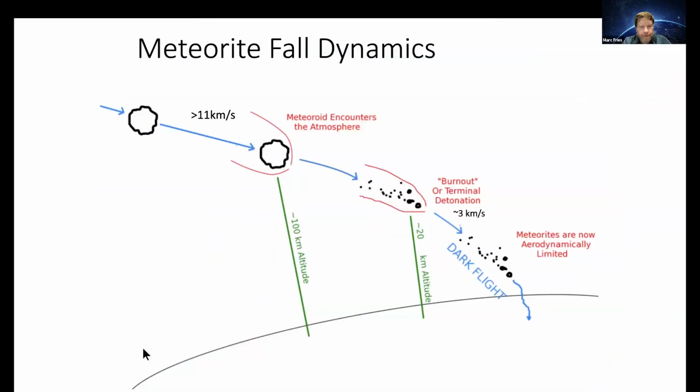Next slide, please. So, a very simple drawing of a meteorite fall, so we can start off with some terminology. Salient points I want to point out here. Your average meteoroid or asteroid hits the atmosphere going faster than 11 kilometers per second. It first becomes optically luminous around 100 kilometers altitude and remains so down to about 20 kilometers typically. Good rule of thumb there.